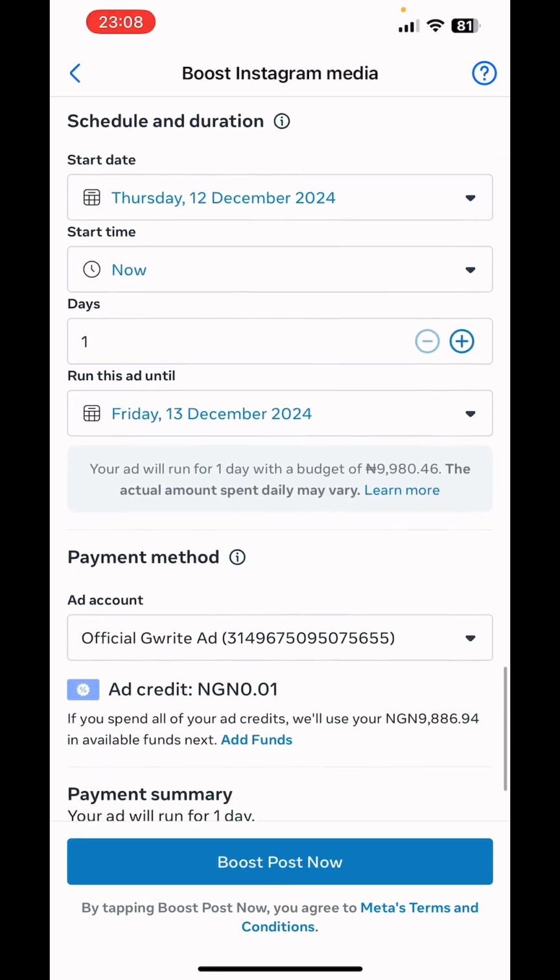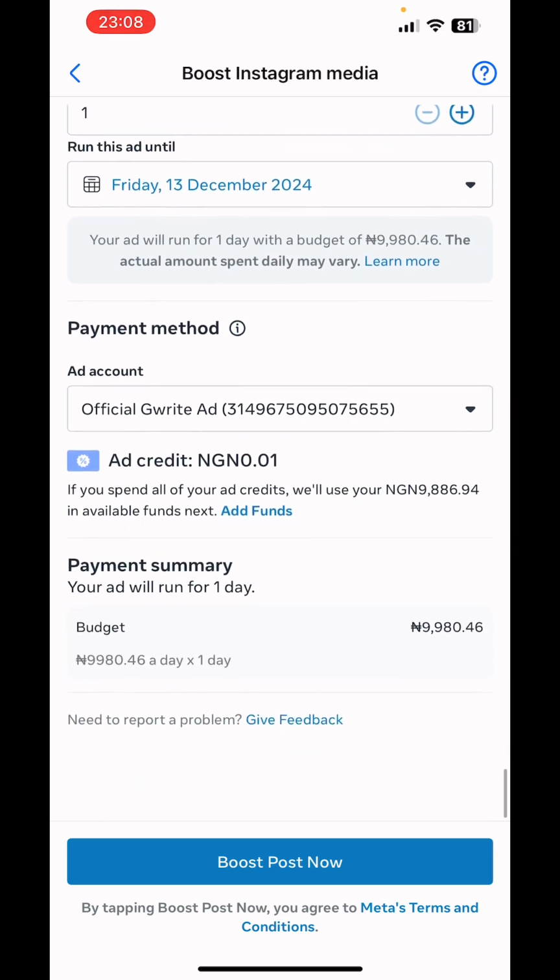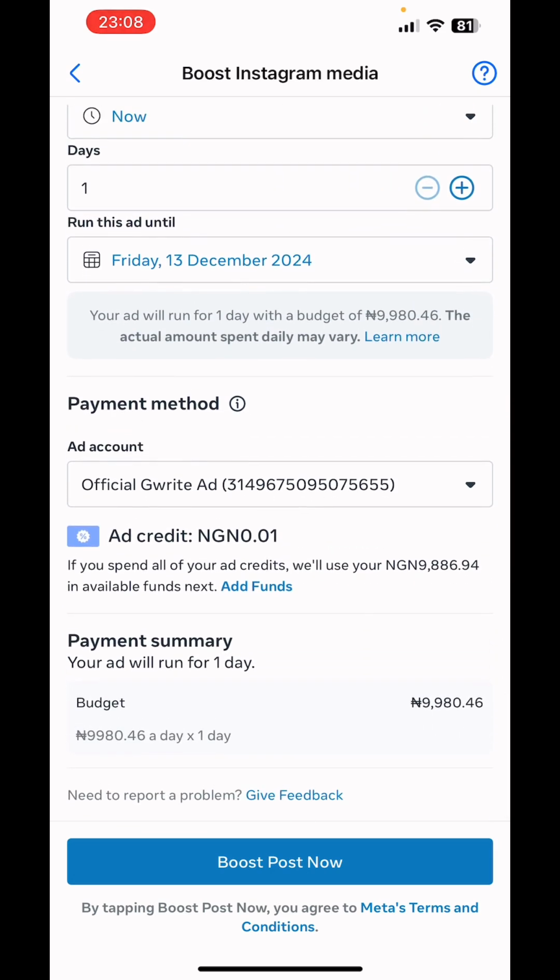Take note, make sure you have enough funds in your prepaid ad account. We're going to attach a link in the description section to teach you how to fund your prepaid ad account we've created for you, or the one you have, or you could click on add funds here to fund your prepaid ad account. After you're done with everything, you simply click on boost post now. This is very, very easy.